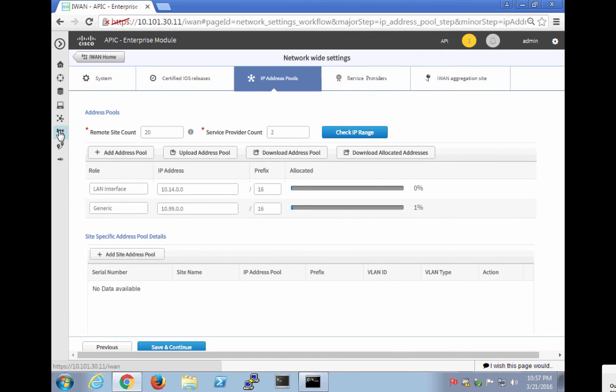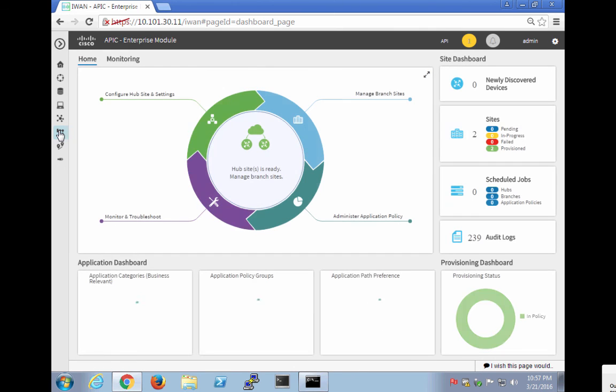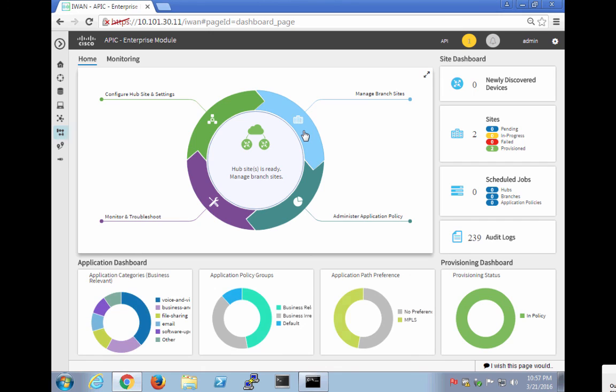That's pretty much it. And what we're going to be doing in the next YouTube video is managing the branches. I'm going to go ahead and add a branch. So that's the next thing I'm going to do. And then after that, I'm going to go ahead and also play with administration application policy. I'll give you a brief little tweak at it now.